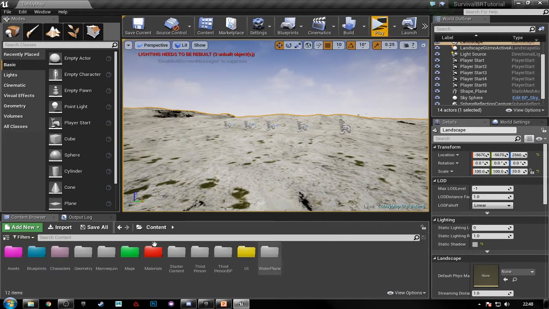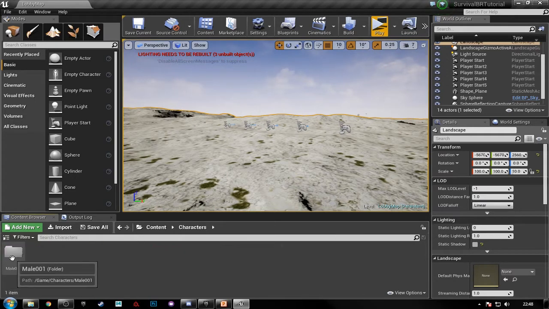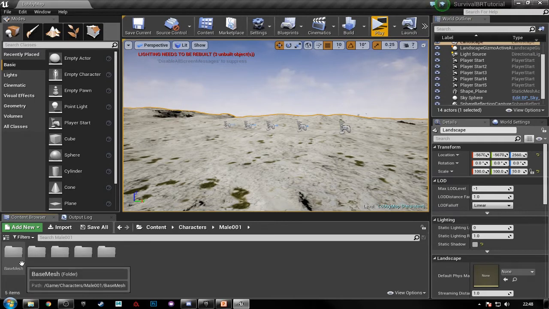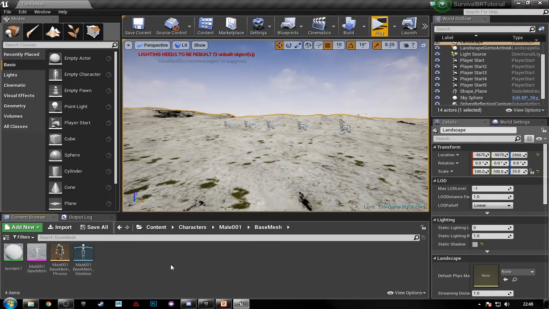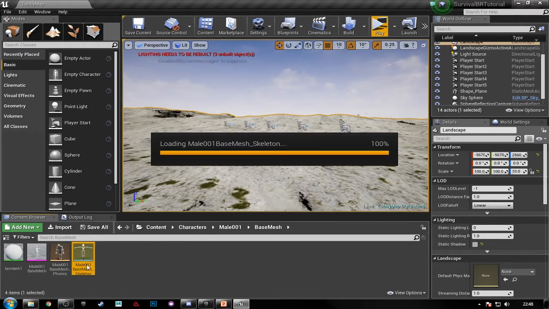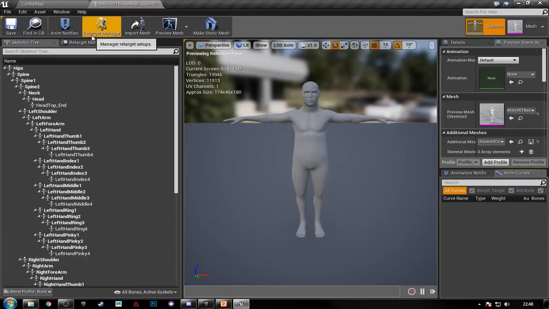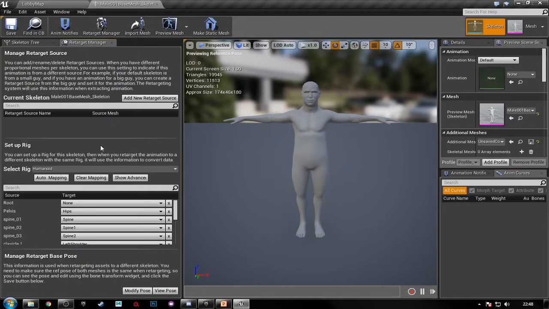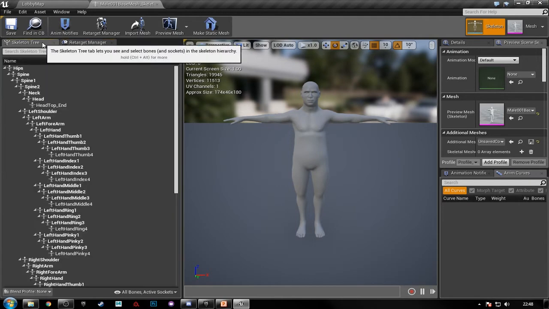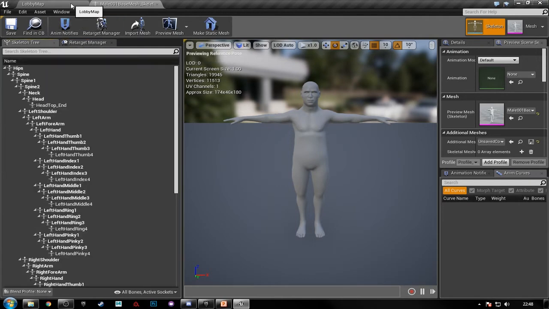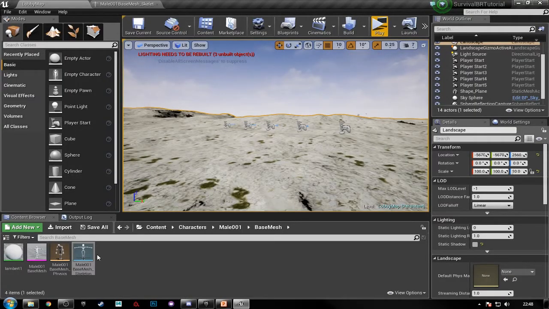In the last episode we imported our new base character, so our base mesh, and we set the retargeting properties of the skeleton. And what this will do is allow us to send animation over to another piece of mesh, another character, sorry.